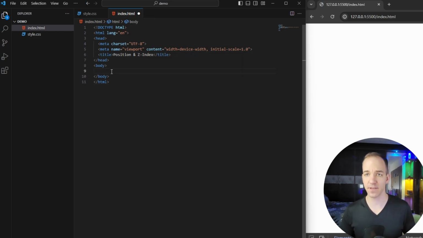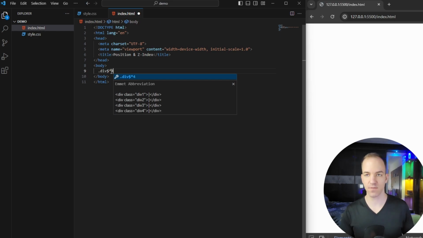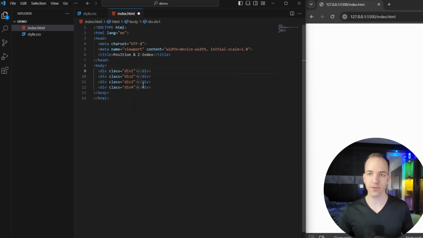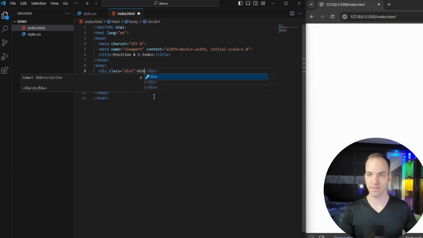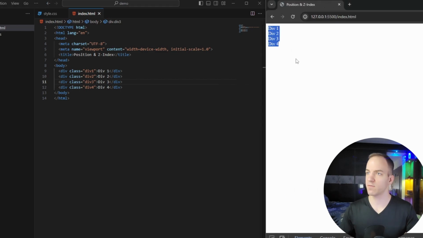Now inside of here, I'm just going to generate 4 divs, and I can do that shorthand. I can say dot and then div. This is going to be the class name. If I do a $ sign there, that's going to represent the number. And then if I do an asterisk 4, now you can see I have 4 divs there. And inside of here, I'm just going to give them all some text. So div, and then each one of them, this will just be 1, 2, 3, 4. Go ahead and save that. Now you can see over here, we've got div 1, 2, 3, 4.